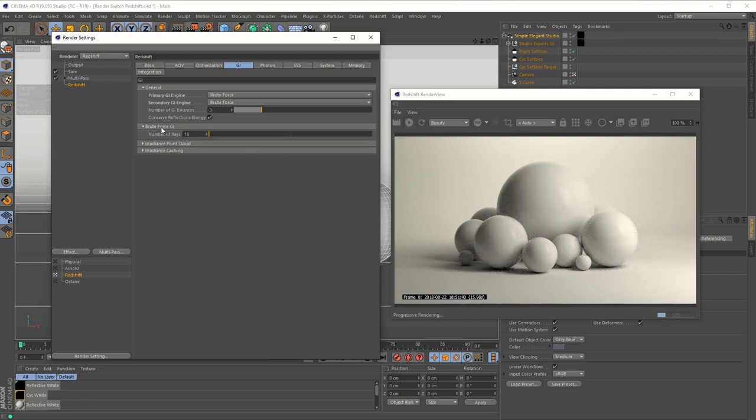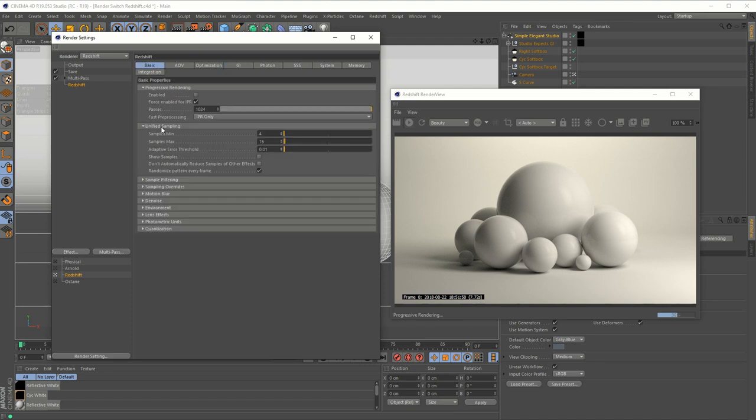But the most important thing is you have at least 3, but probably want to be 5 bounces of GI to make it look exactly like the images found in our browser. So again, this could be a radiance point cloud as your secondary. It doesn't really matter. It's up to you. As long as there's about 5 bounces of GI, it would look really, really close. Other than that, the unified sampling settings is all up to you.